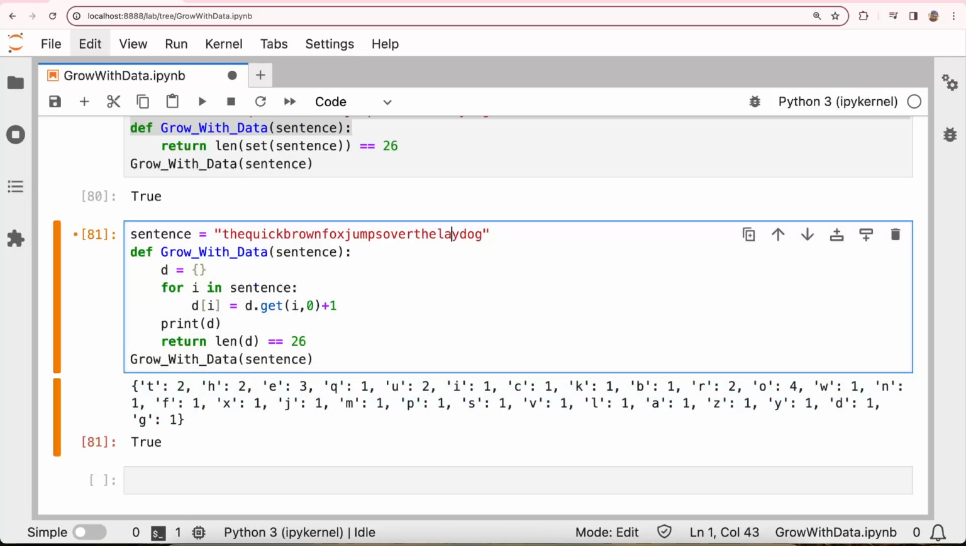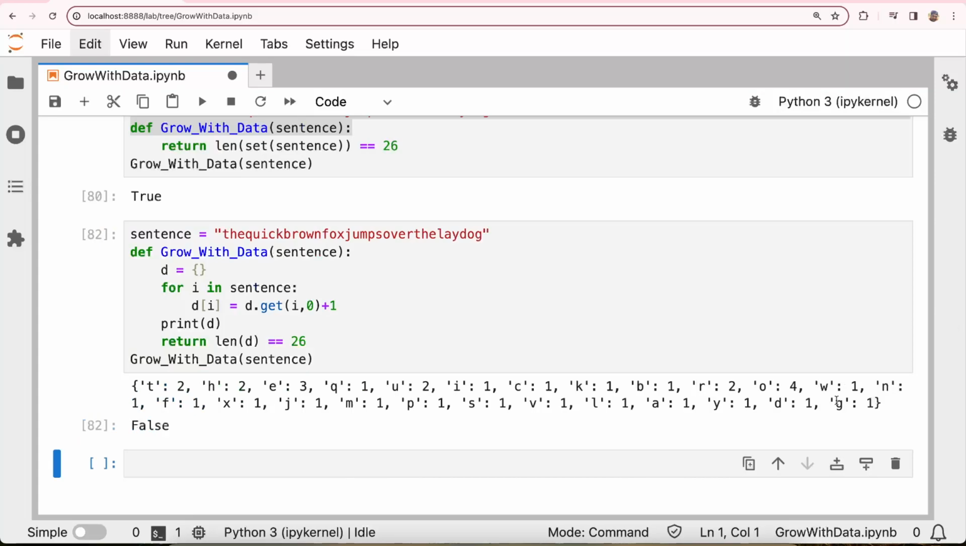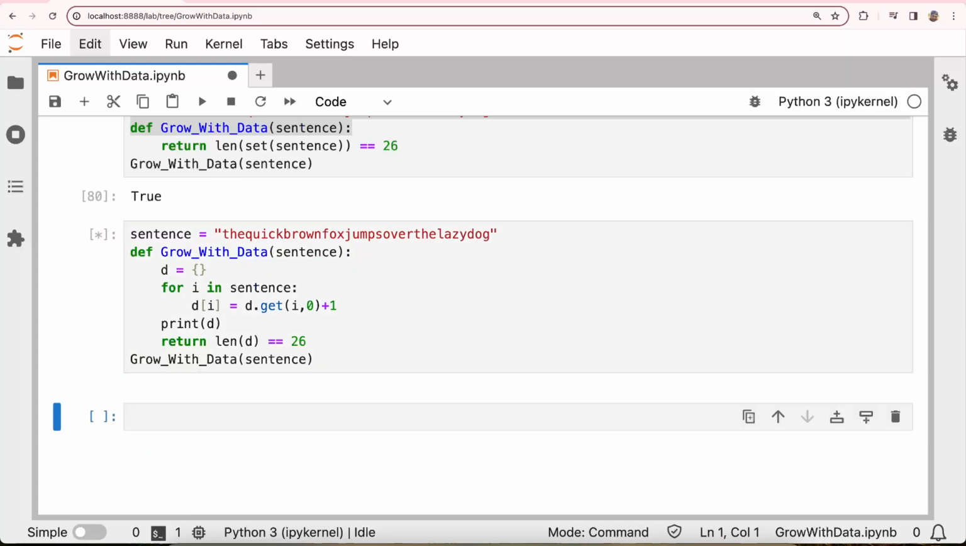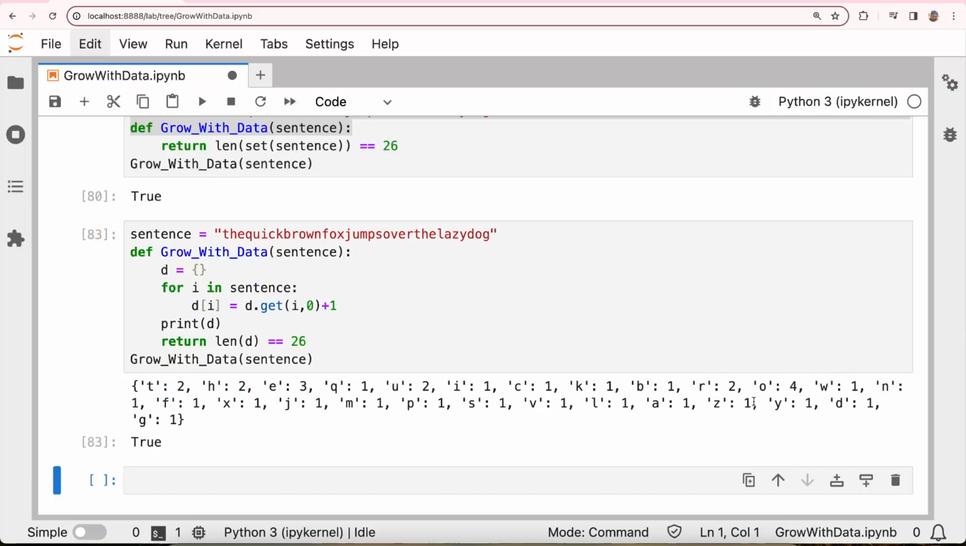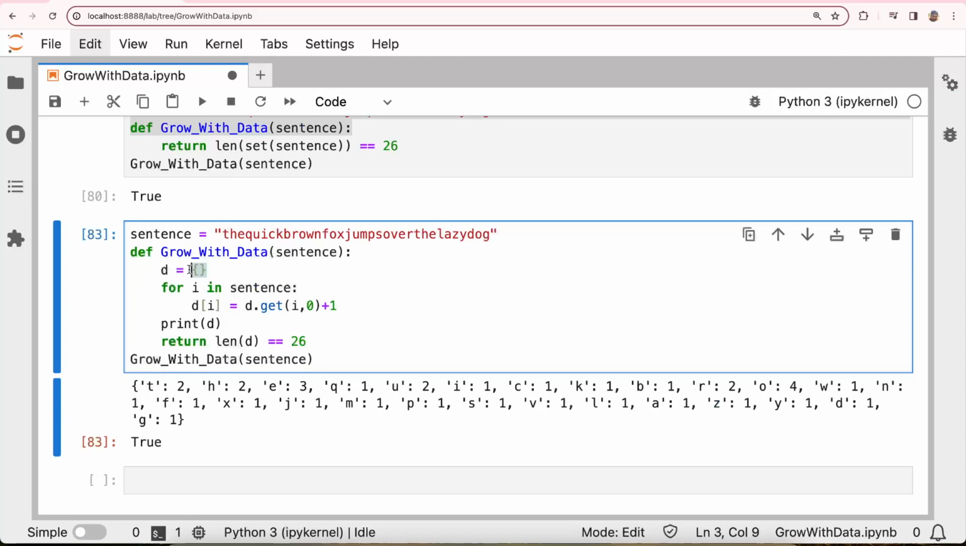If you remove Z, it's false because the Z doesn't exist. Right? Now Z is 1. Okay. So this is the way we go for dictionary.